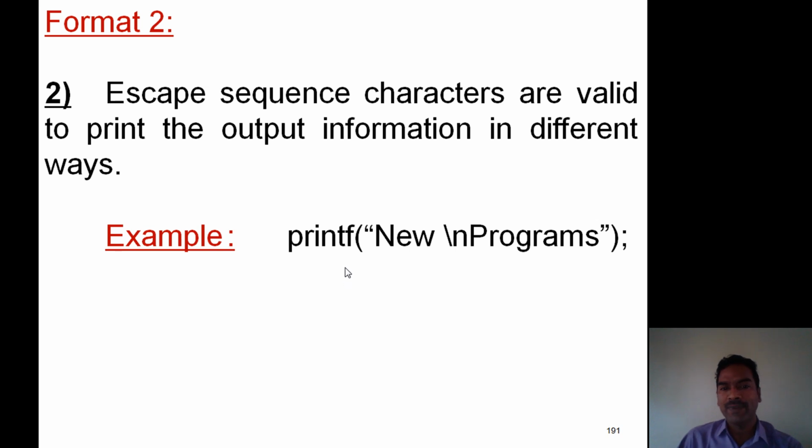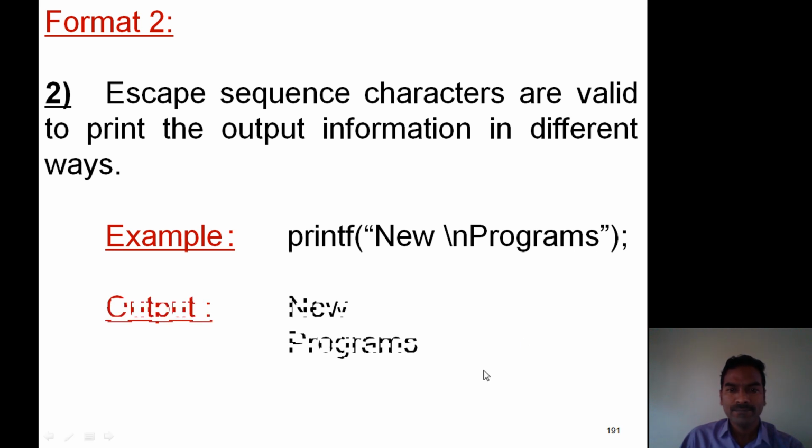Now observe this example. printf, within double quotes, \n, and we add an escape sequence character \n. It refers to the new line character. Then the remaining message, programs. Now how should the output be? When the new line character arises, automatically control moves to the next line. Then the remaining message, programs. Here the output is displayed in 2 lines.